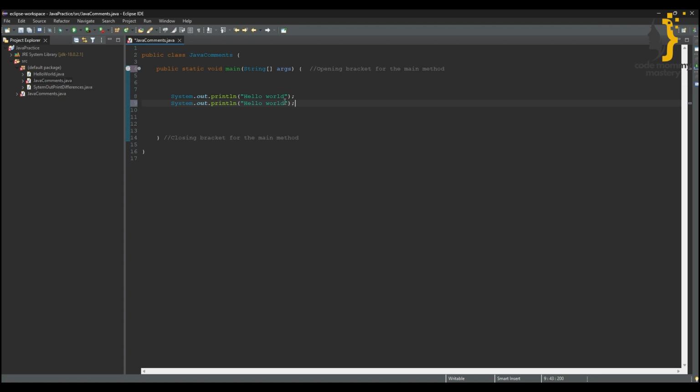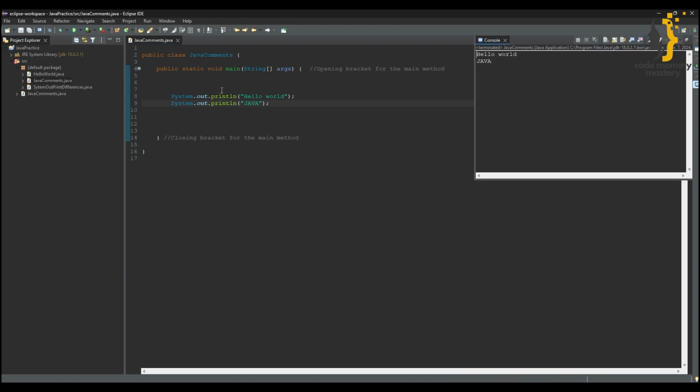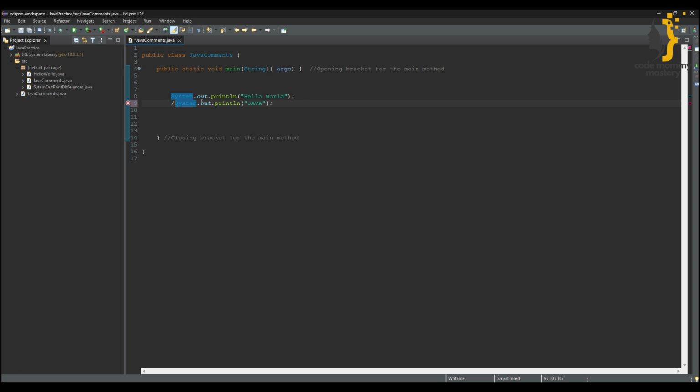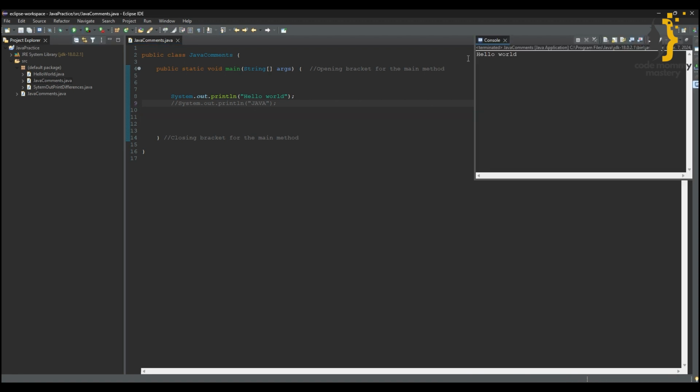Let's copy this and paste it to the new line and change Hello World with Java. When we execute the code, we see Hello World in Java at the console as expected. But how about I don't want to execute Java for now, and I also don't want to delete it because I might need it later. If I use double forward slash at the beginning of this code, my code will not be displayed on the console.